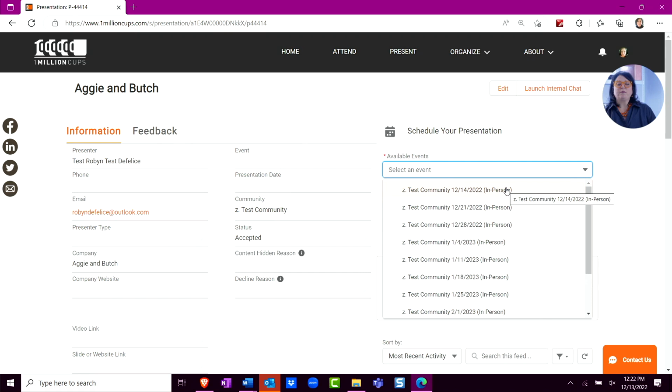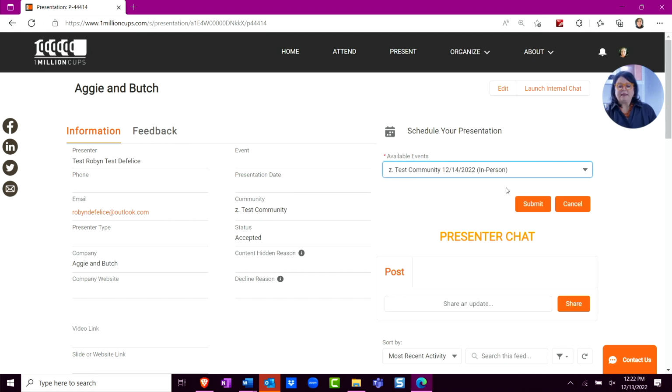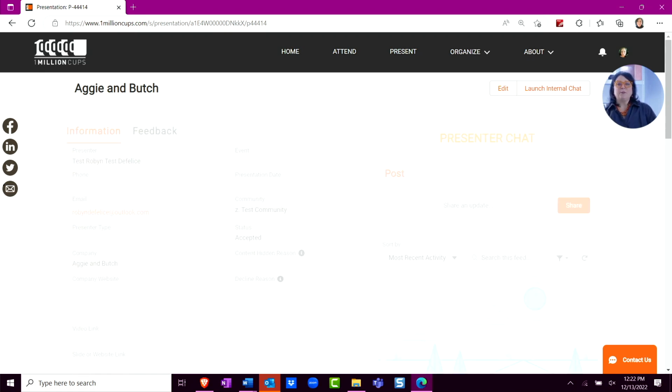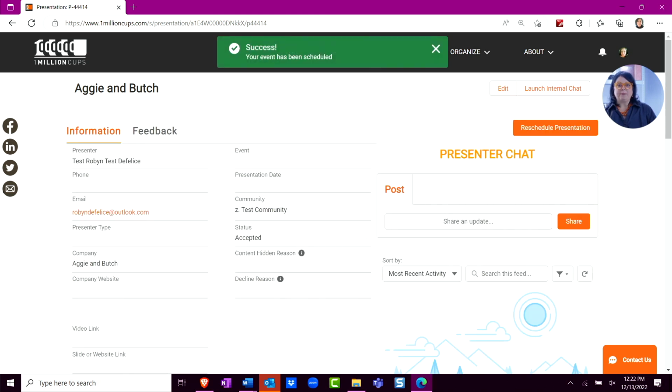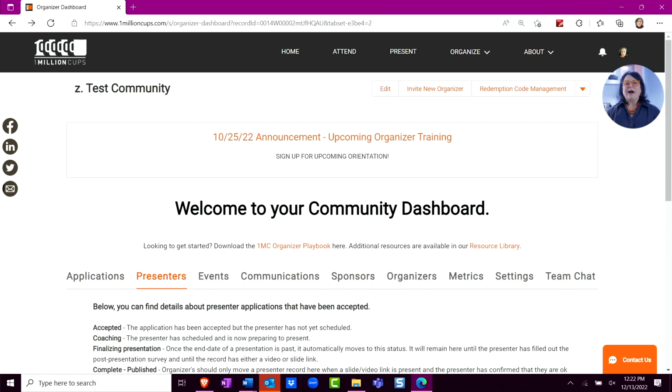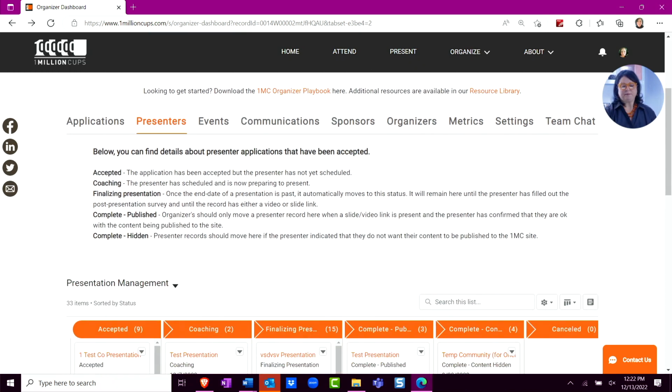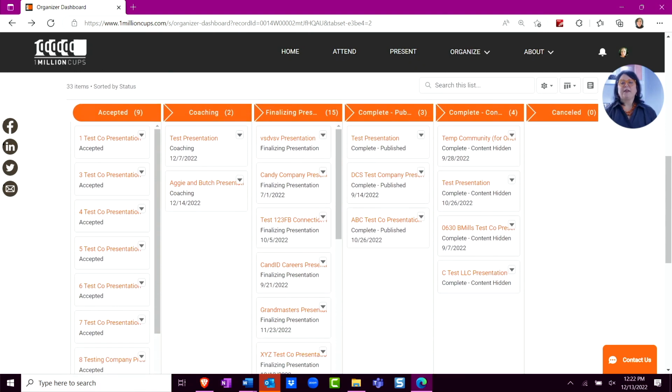I'll just pick this first one right here, 1214, put it in, and then I'll submit. Now, what happens in the presenter tab is the same thing in the application tab. The applications will move across from left to right for you as the workflow is accomplished. So there isn't a date now on the presentation, and the next thing we begin to do is the coaching. So if I go back out using my back browser and I go to the dashboard, I should probably see in the coaching tab that application. There it is. And it even shows the presentation date that's been selected for it.